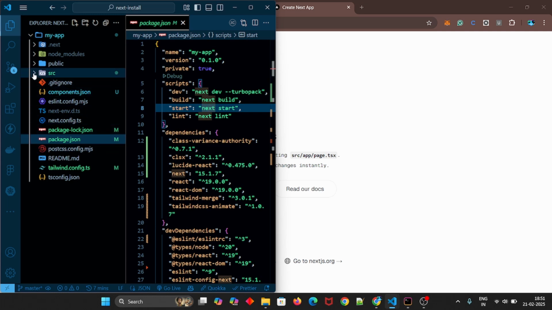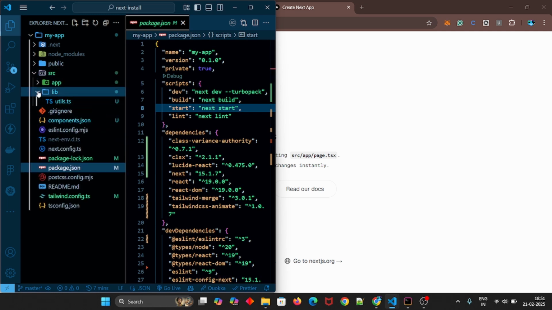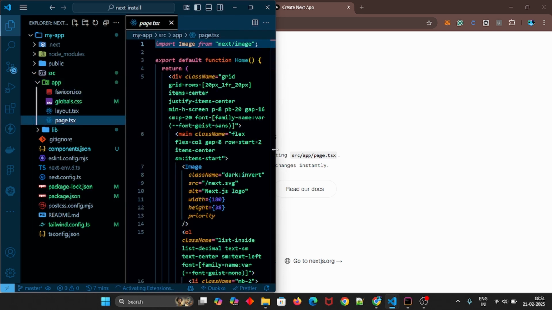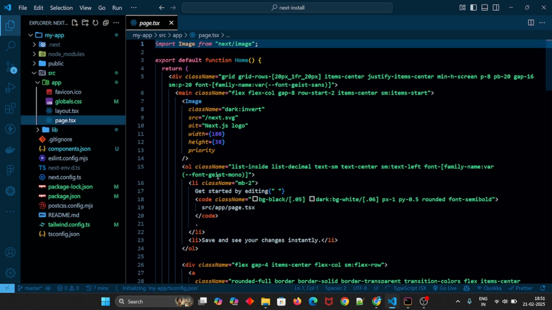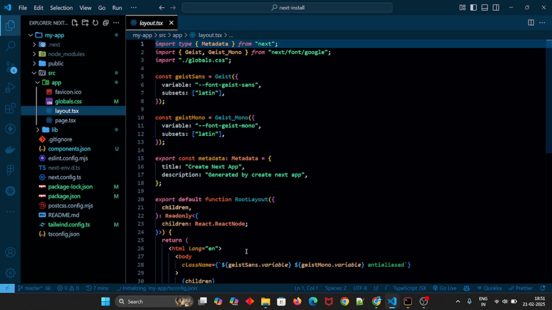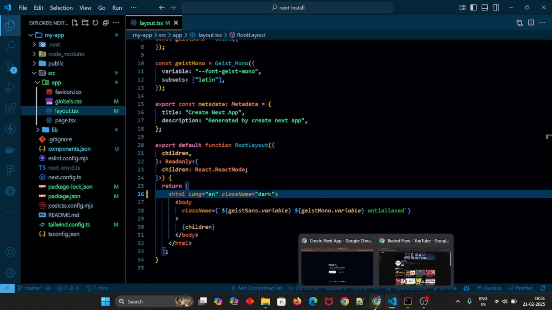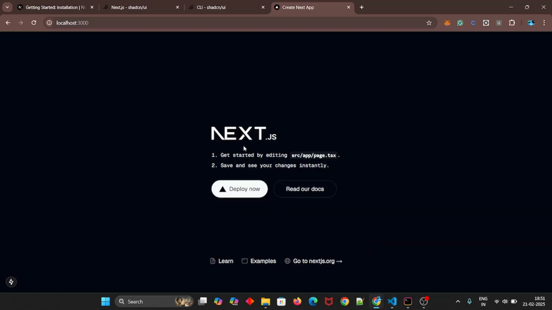For that, you need to go inside the app directory. There is a page and there is a layout. In layout, go to html. I will tell you what all this layout and page is and why we are doing it here only. Just write className and give dark. Save it. Now see, all dark mode. This trick I got recently, so I thought to tell you.